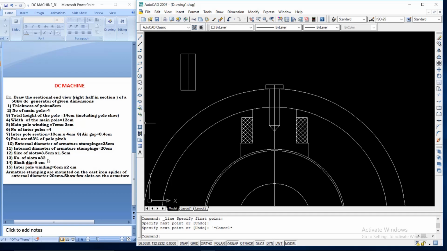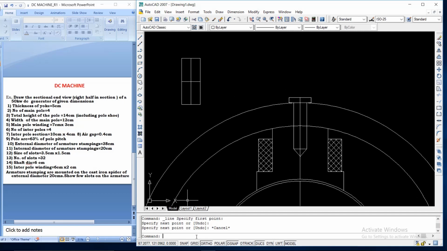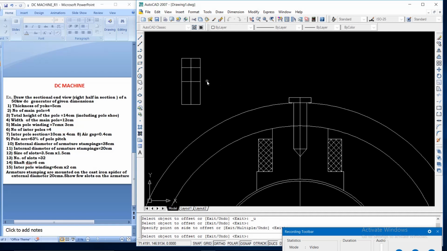Next, the interpole winding dimension he has given is 6 cm cross 2 cm. For that, draw lines from the center of the rectangle. Now the height of the winding he has given is 6 cm. So offset, select 6 by 2, that is 3. Enter. Now extend this line.